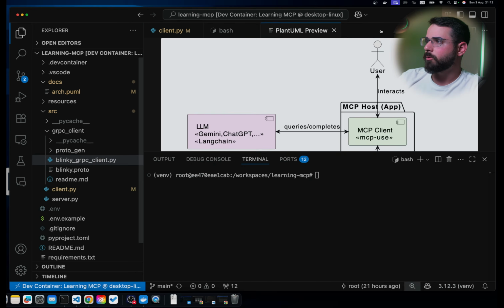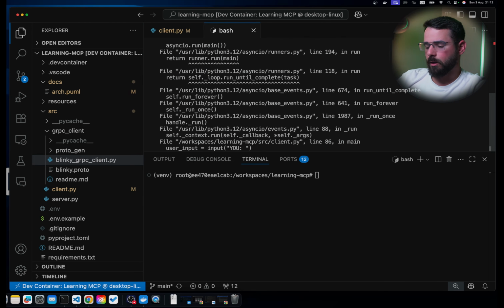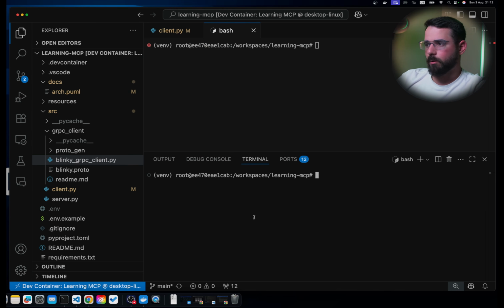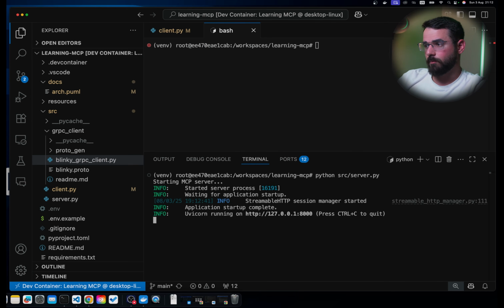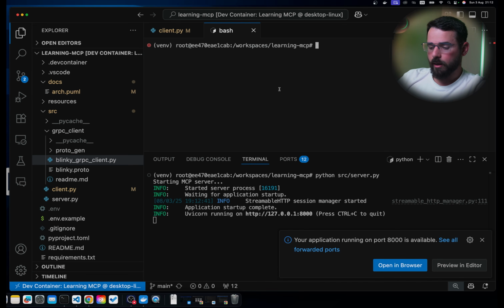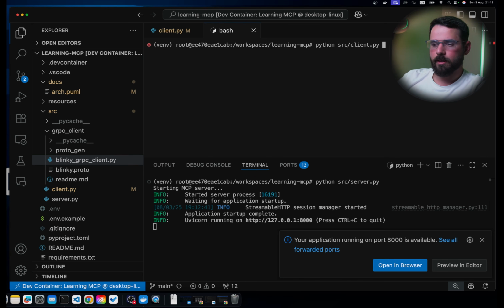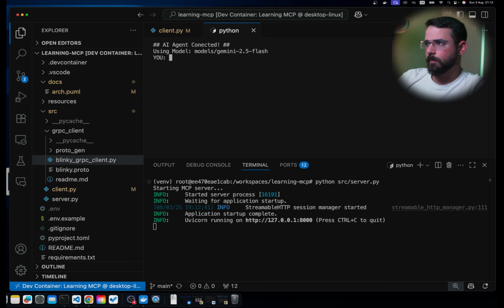Perfect. Let me close those things. What I'm gonna do now is, let me clear this. On the bottom, I'm gonna run my MCP server. This is using the fast MCP. And on the top in my terminal, and I'm gonna leave this open, I'm gonna use the client. So this is the MCP client. That's it. By default, I connect to Google Gemini.